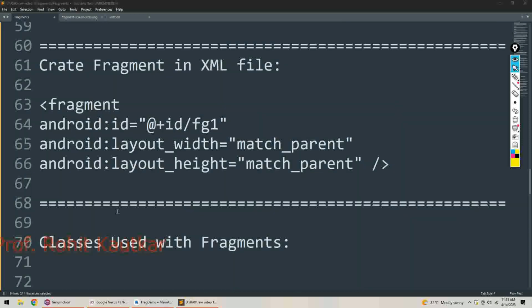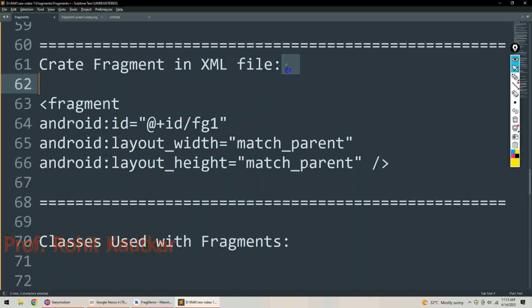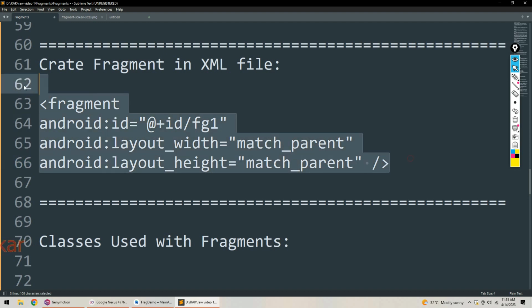Next, how to create a fragment in XML. If you are creating it manually in your XML file, you will use the fragment tag. ID is the parameter for identifying the fragment. Two attributes were specified, layout width and layout height, match parent, match parent. This is the portion of XML that you will use for creating a fragment manually.